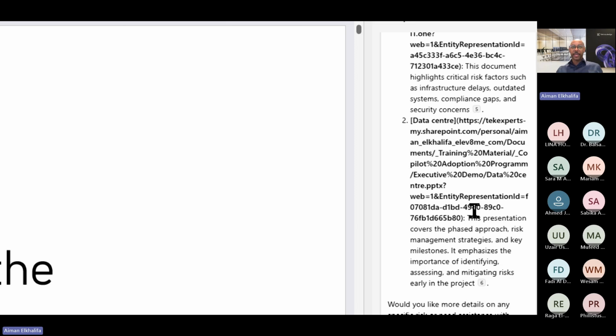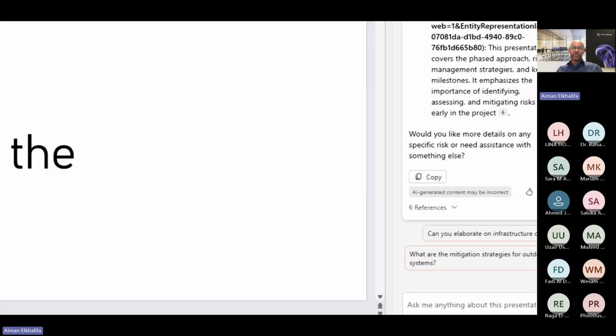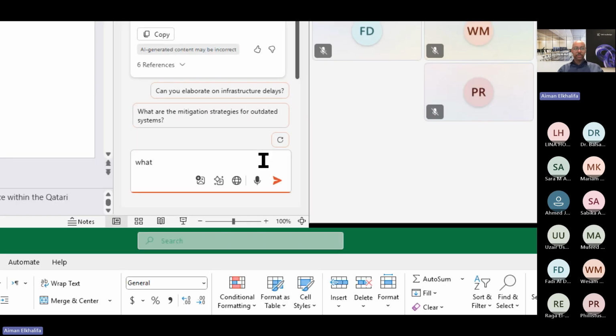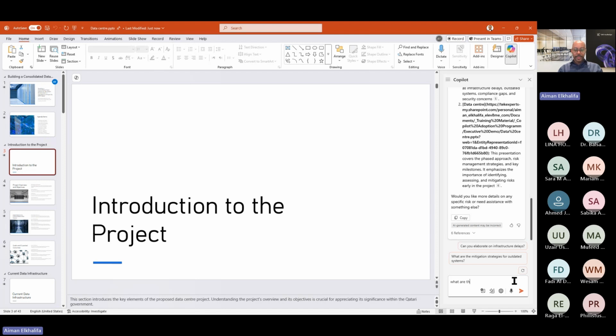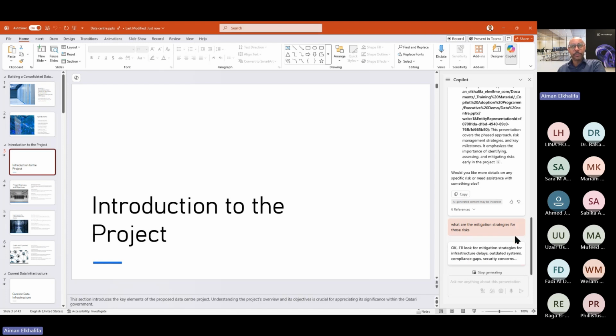Provide data. And then dig deeper and go like, okay, can you elaborate on one of those risks? All right. What are the mitigation strategies for a certain thing? Let me just go like this. What are the mitigation strategies for those risks? Then you get to understand better or plan better or validate this project in a better way.